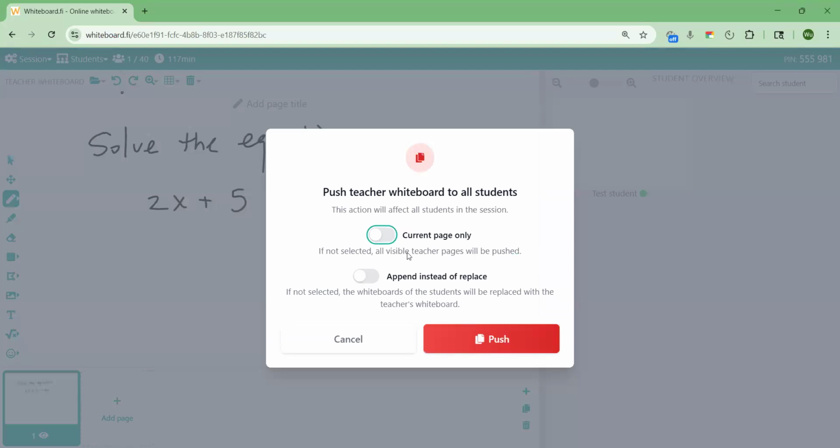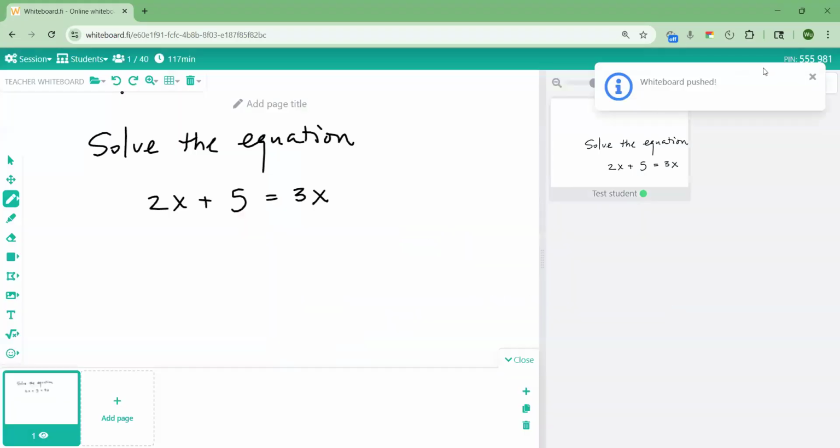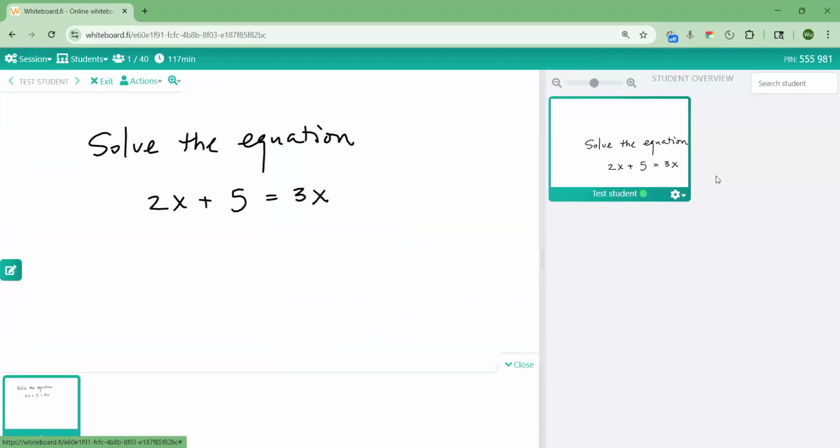It gives you the option of choosing the current page only. Okay, I will be doing current page only because that's pretty convenient for students, getting the exact page you're working on. So push. And as of now, the student will be getting this page, and you can go to the student page to see their work.